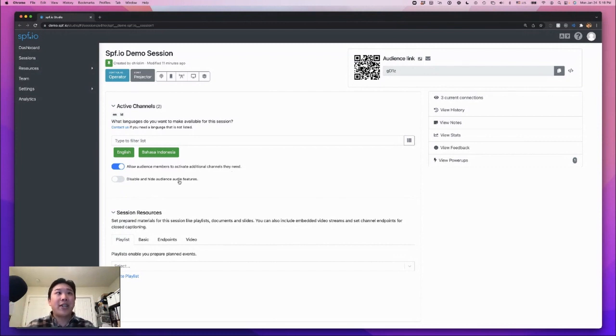And over here, disable and hide audience audio features. Our audience view does support a beta experimental feature for text to speech, for example, or listening to that live stream audio. But sometimes all you want is just text. And so in those cases, you can disable and hide those audience view audio features by clicking this option.